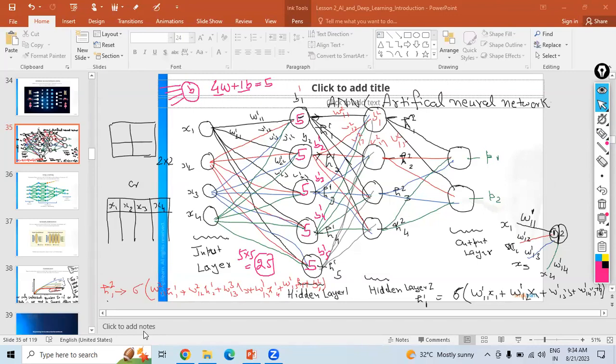Okay, so it's a 21. Let's see. Each neuron contains 5 weights and 1 bias. It will be 6, and 6 times 4 is 24. That is the perfect answer. Now the next one is between hidden layer 2 and the output layer. What will be the trainable parameters between hidden layer 2 and the output layer?